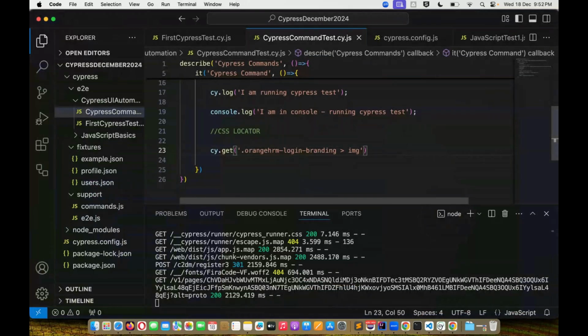I didn't do anything. Here I just wanted to make you aware that cy.get is responsible for identifying the page element, or web element, from the web page. Right now please don't bother about this. I'll explain in detail how this value is coming and how the CSS locators are written. I got this value just by copying it.